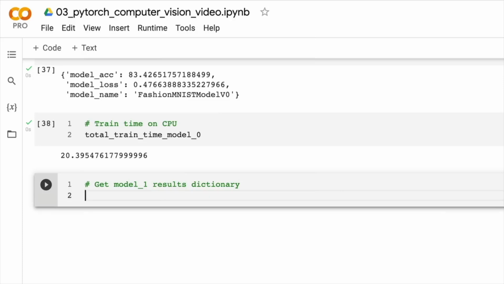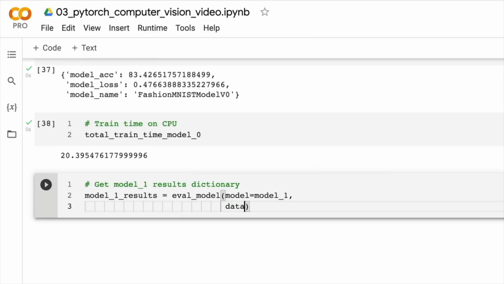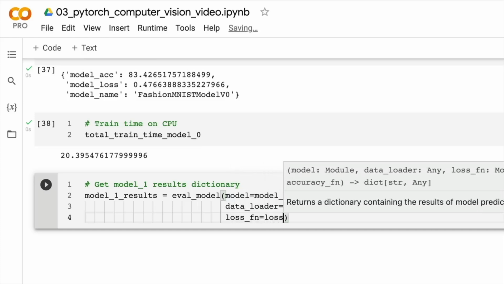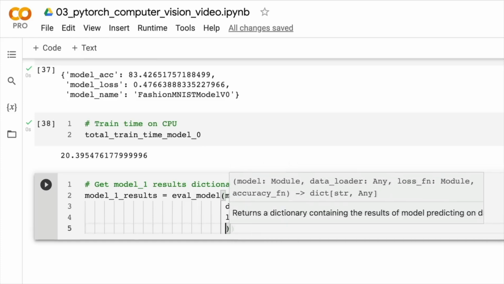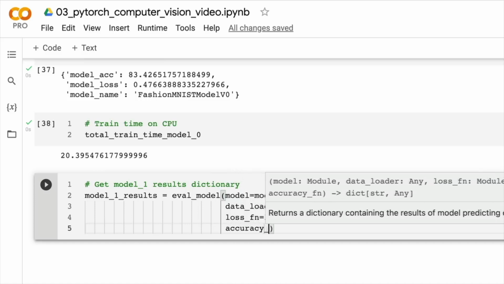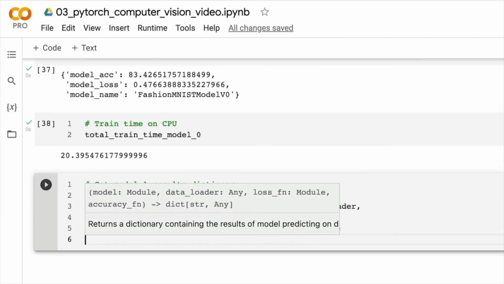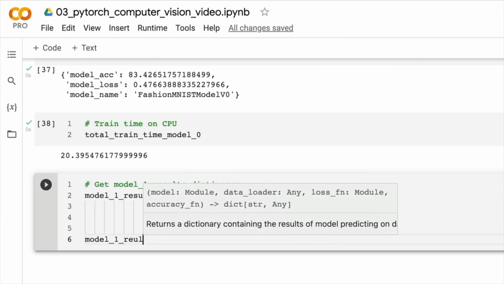This is helpful so later on we can compare all of our modeling results because they'll all be in dictionary format. So we'll go Model 1 results equals eval model on our model equals model1, and we can pass in a data loader, which is going to be our test data loader. Then we can pass in a loss function, which is going to equal our loss function, and we can pass in our accuracy function, equals accuracy function. Wonderful, and then if we check out our model 1 results, what do we get?